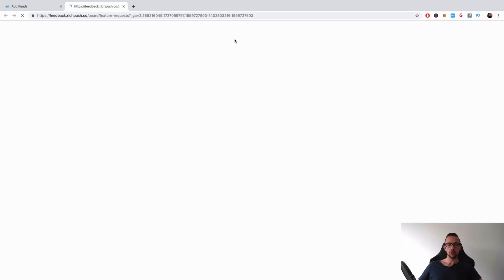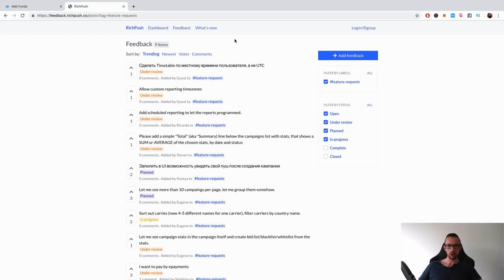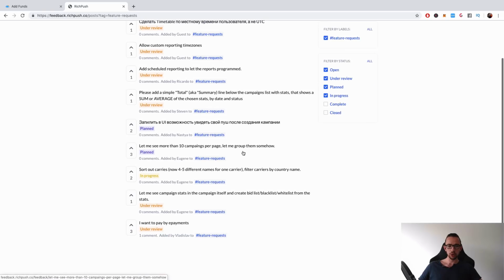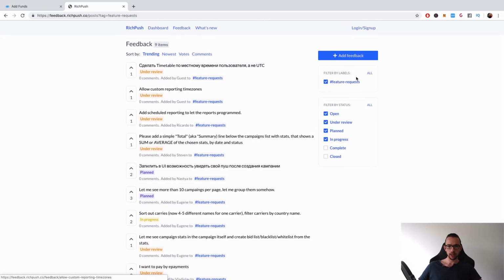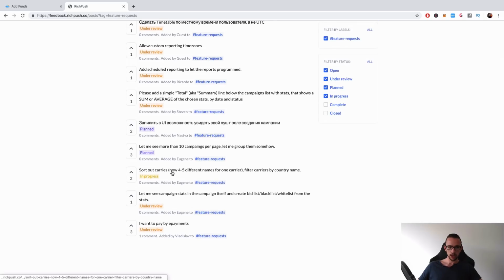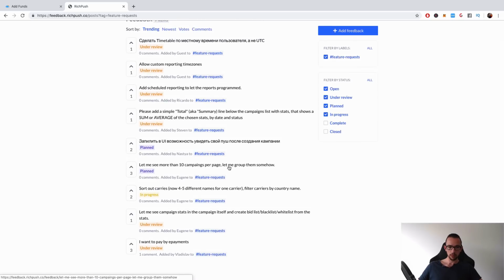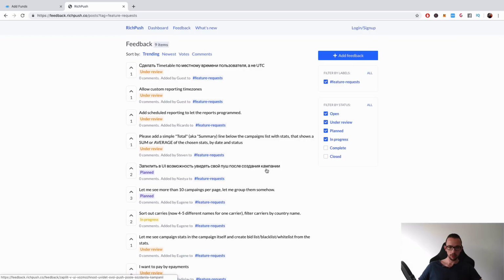So the feature request, we still have to do that before we start actually going to see the campaign builds. All right, so this is pretty cool. You can make comments, make recommendations, and they take it into consideration apparently. Under review, planned, in progress: sort out carriers, filter carriers by country name, in progress. Let me see, more than 10 campaigns per page, planned. Well, this is in Russian, I think. I cannot read this also. Allow custom reporting time zones, under review.